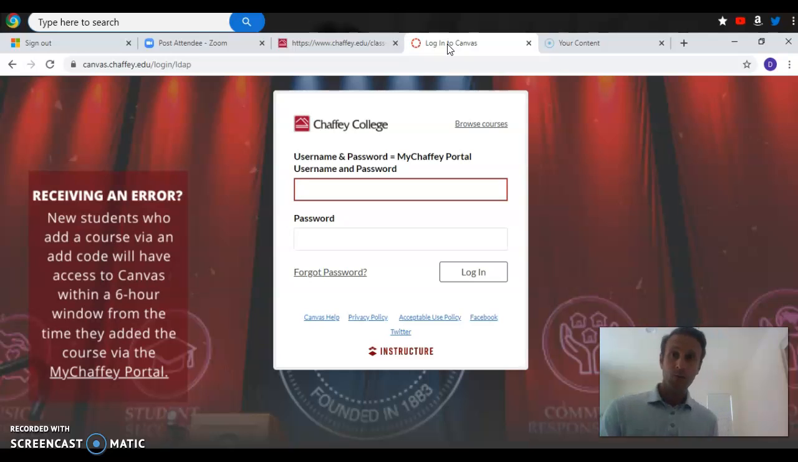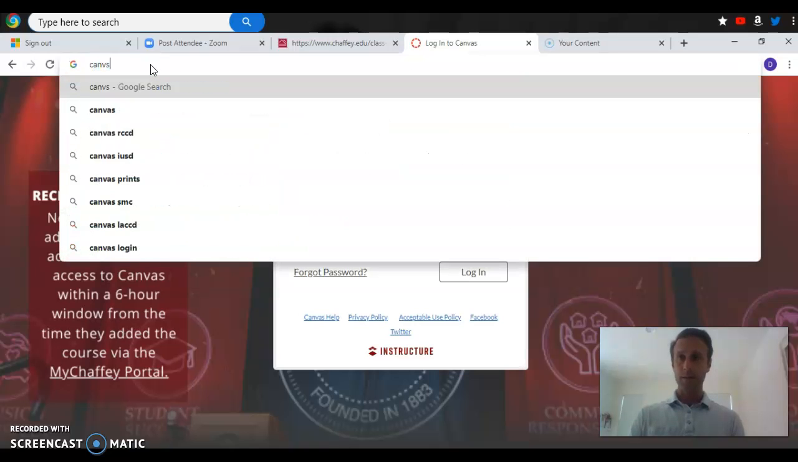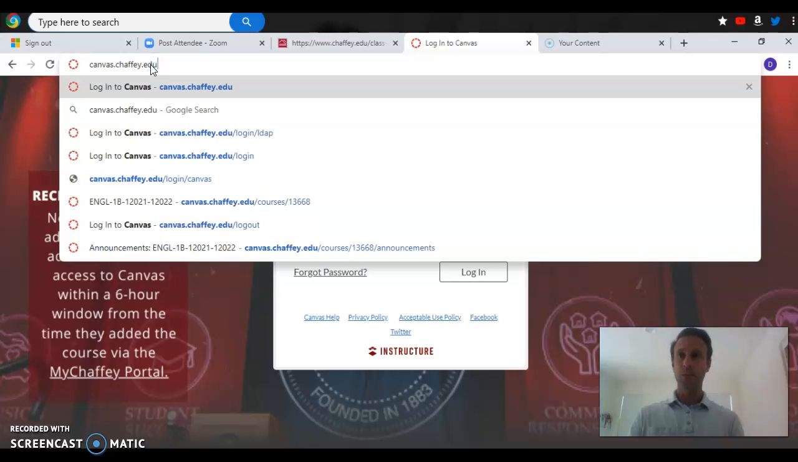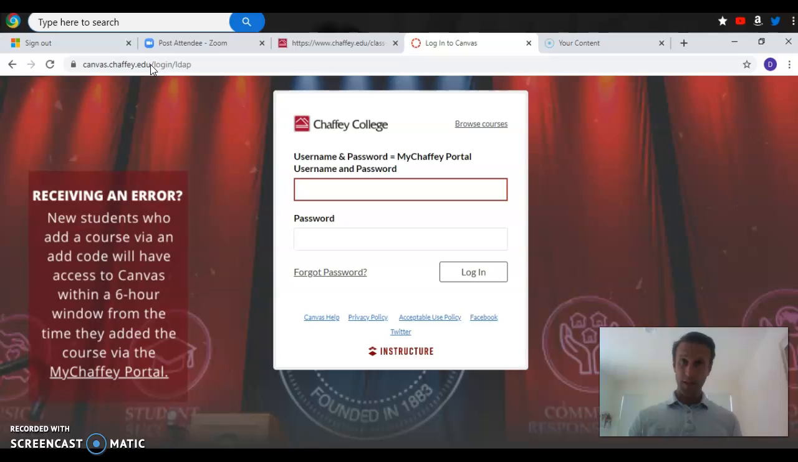So the first thing you're going to want to do is go to canvas.chaffee.edu. Okay, type that into your browser. This is the fastest way to do it. You can also do this through your student portal, but if you want to go directly into Canvas, this is the fastest way.